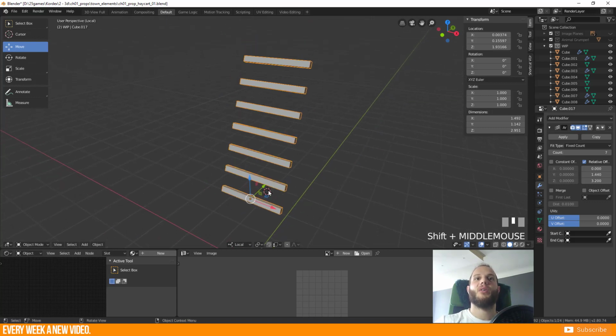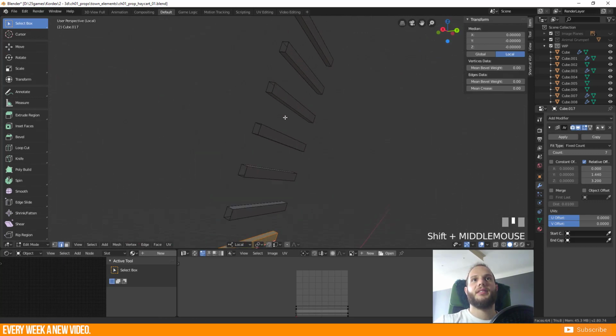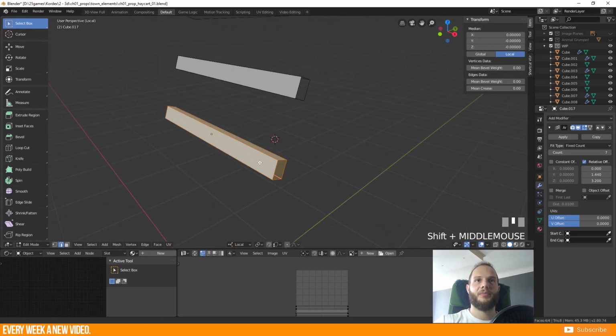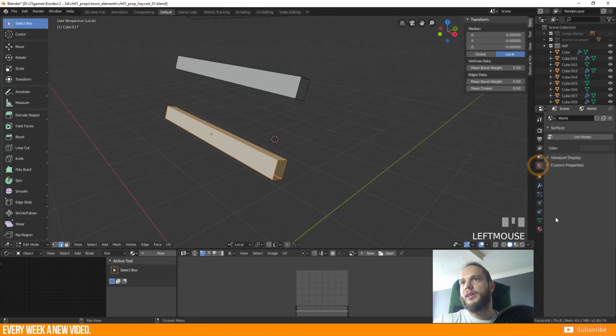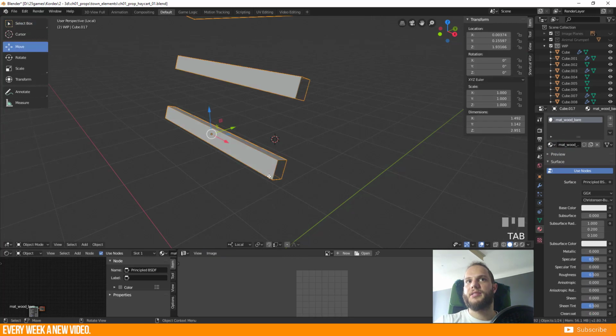And now every single part of this array has as well this UV layout. You see that this is just the same object. Now I will create a new material. I will go here to this tab here. This is material, and create new, and this material will be called matte wood bark, whatever. And select everything and assign this material to this object here.